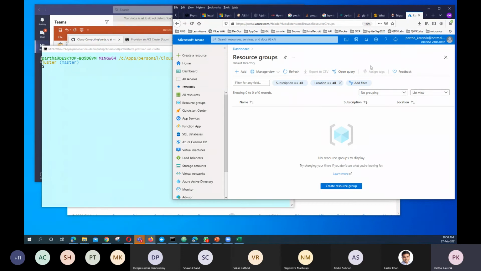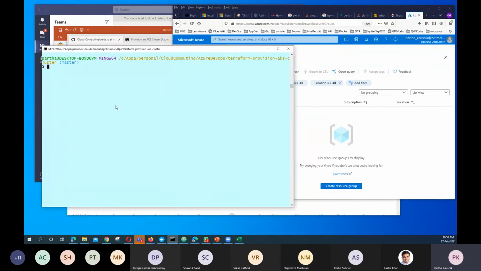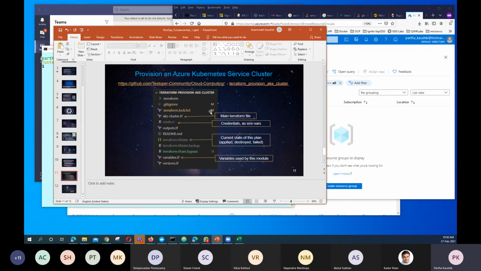This is my Azure portal. If I look at resource groups, I have absolutely nothing in Azure now. This is what the code is in the repo. You have cluster.tf, the main Terraform file. Credentials are here, but I don't put my credentials here. My credentials are elsewhere. I just source the credentials. I'll show that to you.